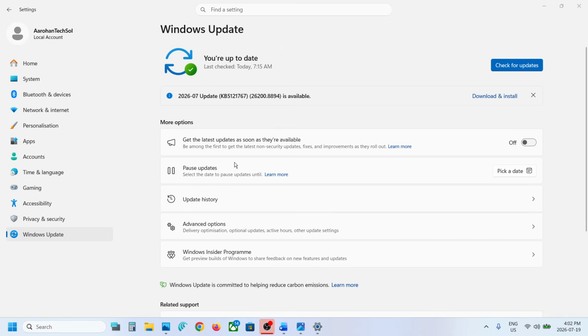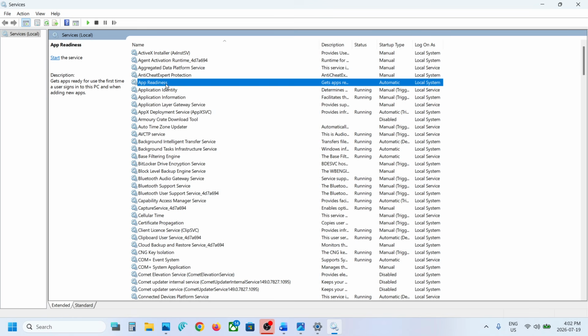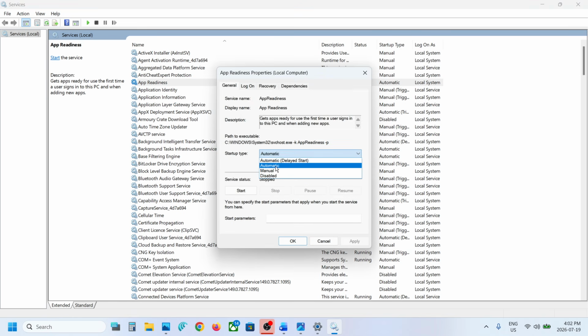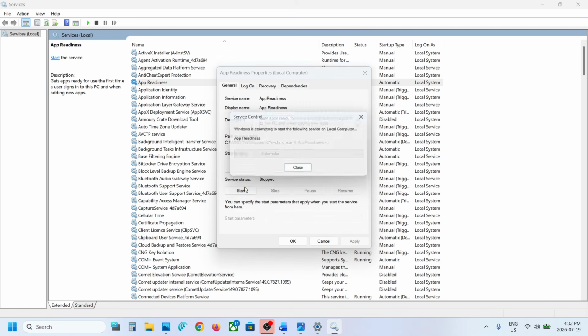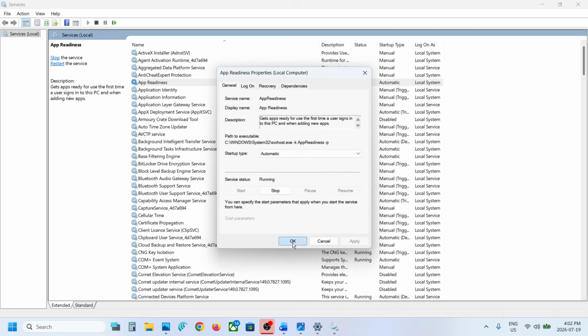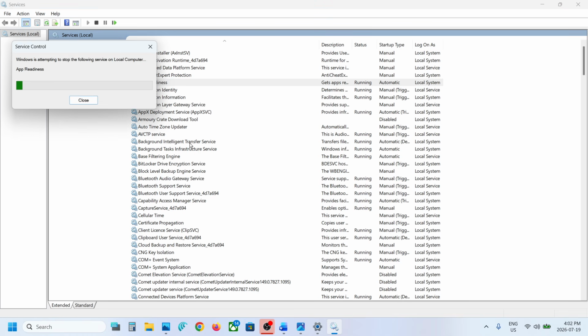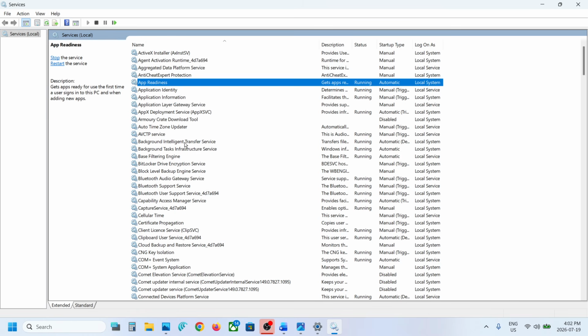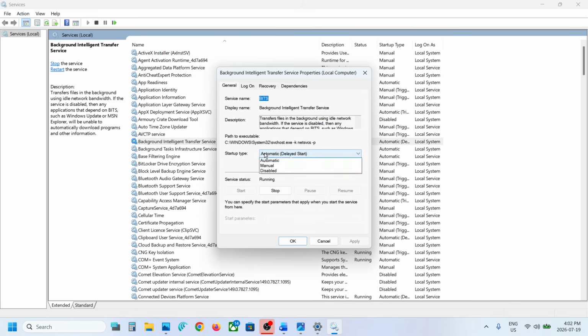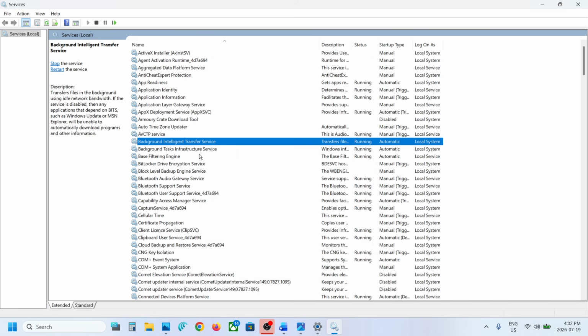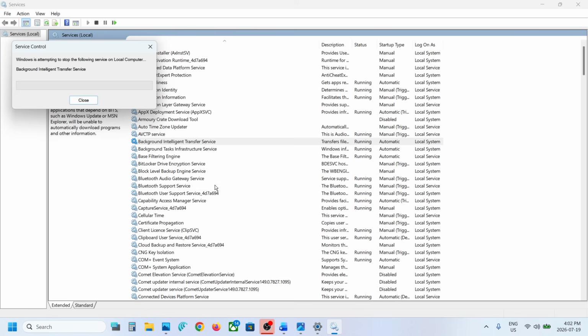Click on services, find app readiness, make a double click on app readiness, set this to automatic, click on apply, click on start if highlighted, click on OK, make a right click and then click on restart. Now find background intelligent transfer service, make a double click, again set this to automatic, click on apply, click on start if highlighted, click on OK, make a right click and then click on restart.